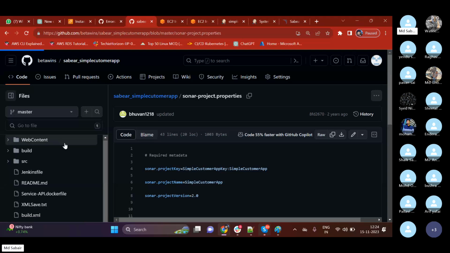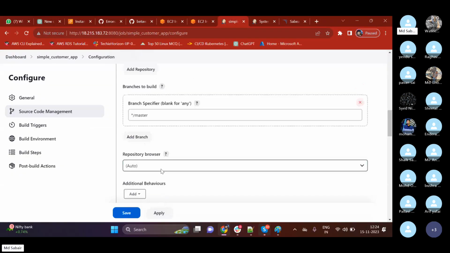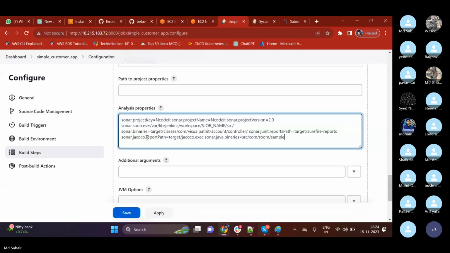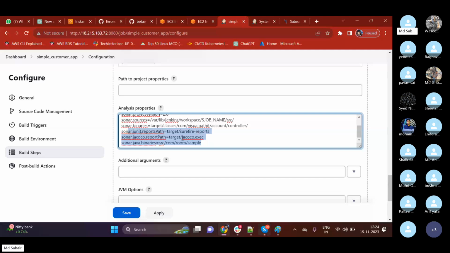Or else what you can do is, you can find this here. See, use the below keys in the SonarQube analysis report. So let me use this report. Let me copy this and go to my analysis report and streamline this. So these are the different parameters we can pass.